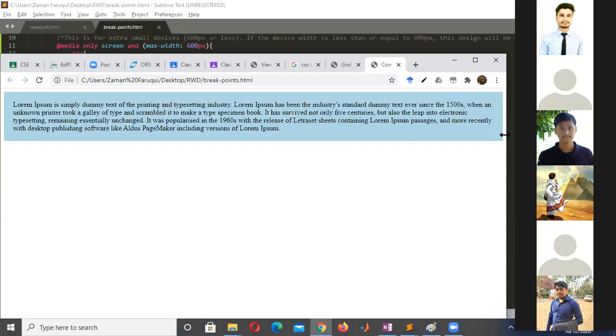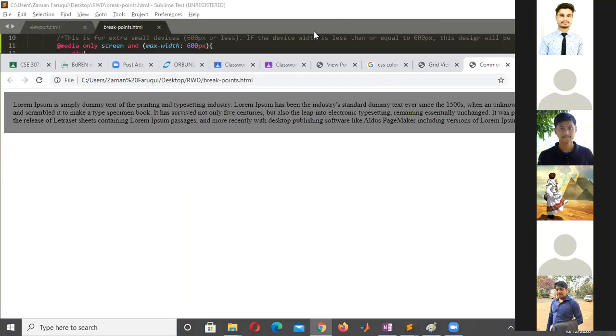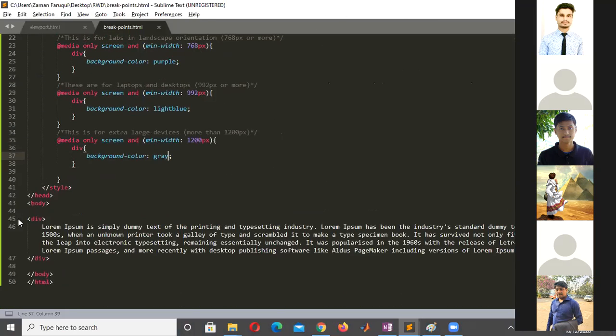Okay, we are in gray. Now it is light blue. Now purple. Now it is orange, green, and that's it. So this is how we can apply common breakpoints and make our website 100% mobile responsive.